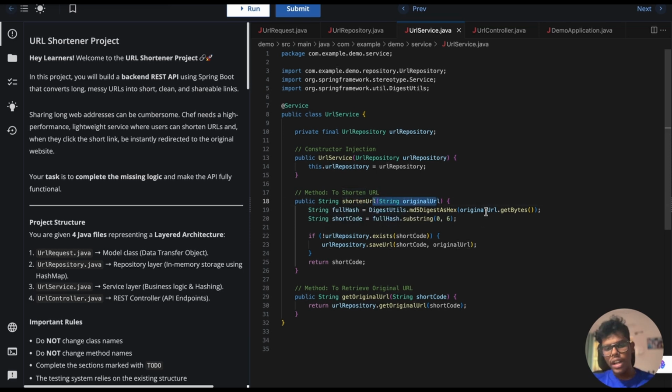Now how do we shorten it? Basically we convert everything into an MD5 hash code. So MD5 hash code is basically a 32 characters hash code. The entire URL is contained in a 32 character hash code, and then we take only the first 6, from 0th to 5th, 6 is excluded. So the first 6 characters serve as the short code.